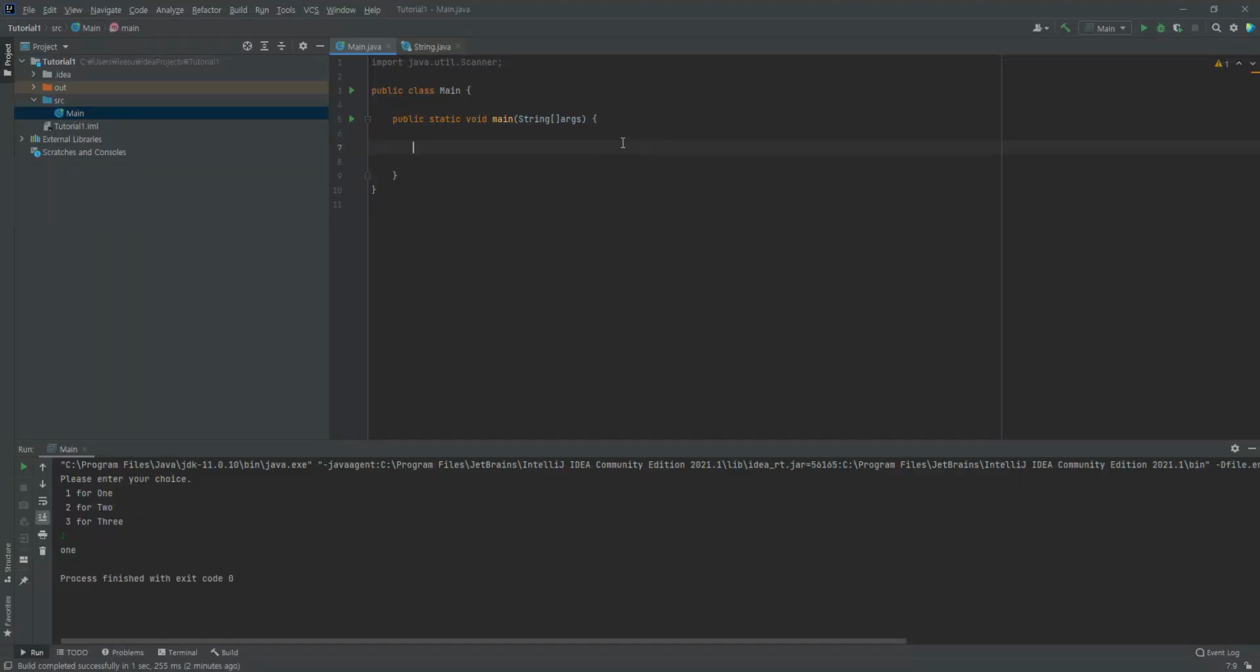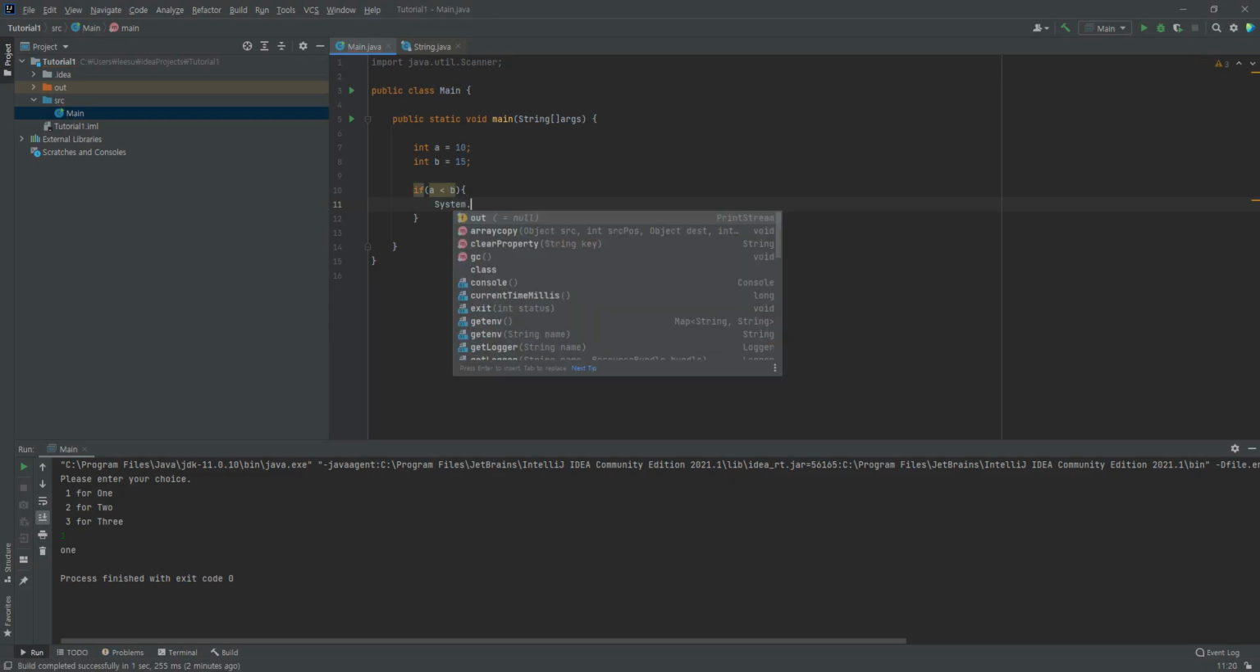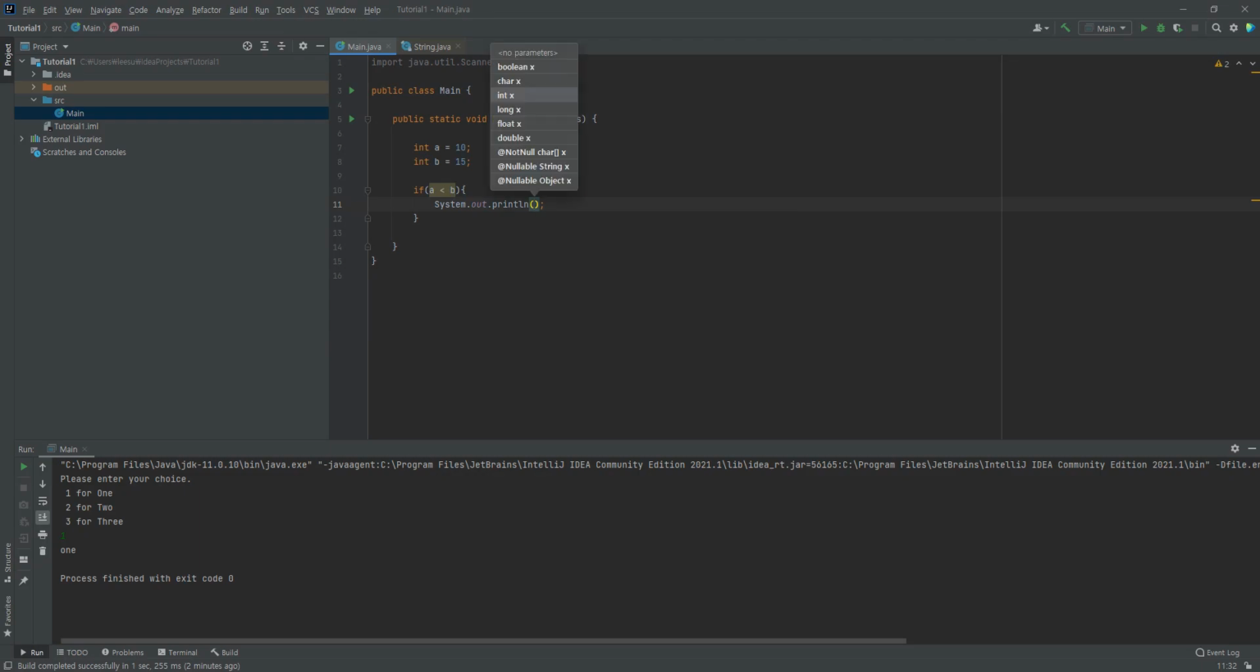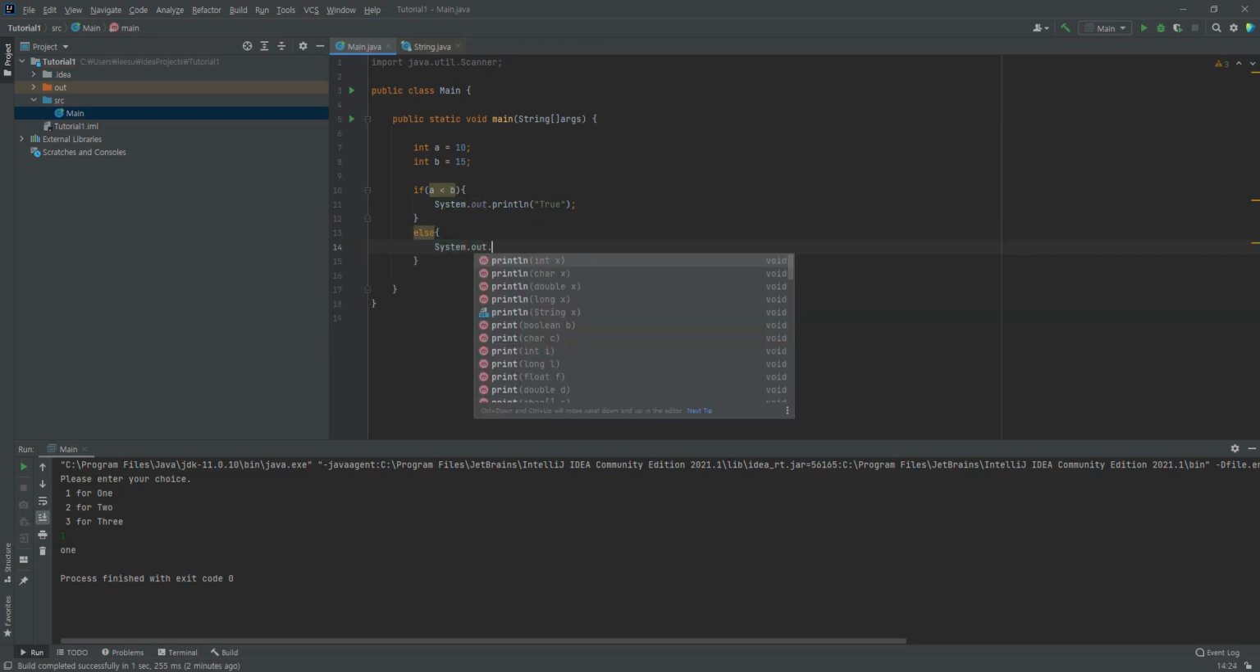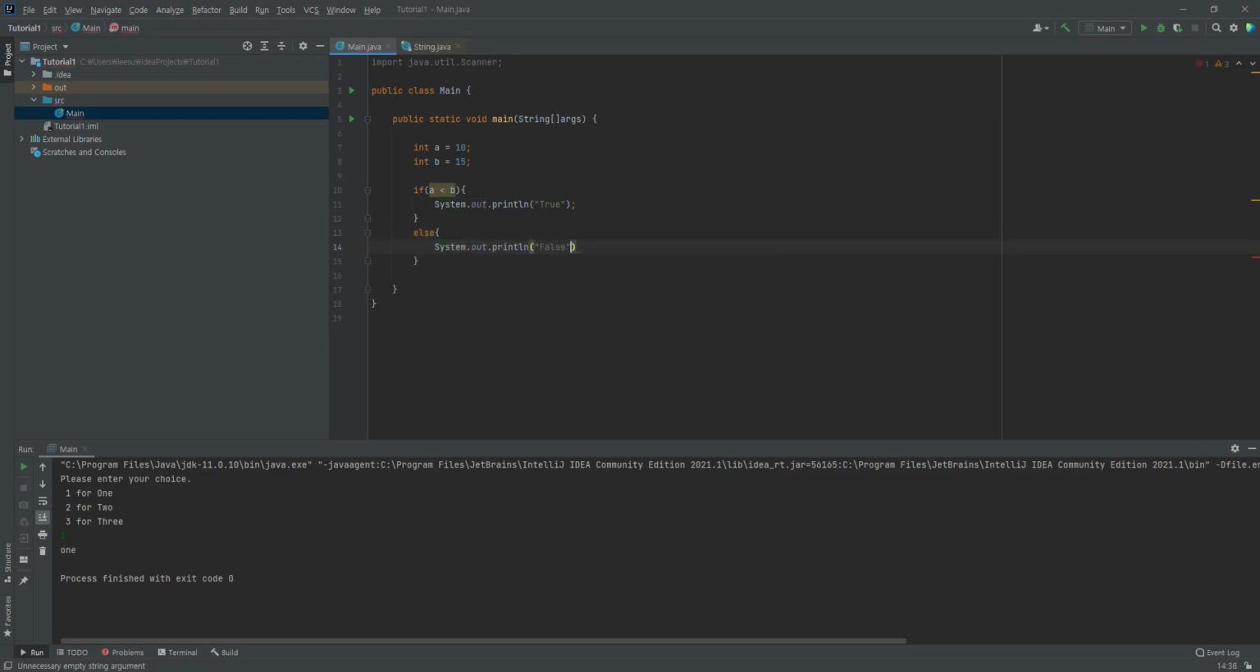So let me make a simple program just to show you an example of an if and else statement. So let's try int a is equal to 10 and int b is equal to 15. So let us create a statement. If a is greater than b, then we want to print true. Else, print false. So what do you think this code will do?